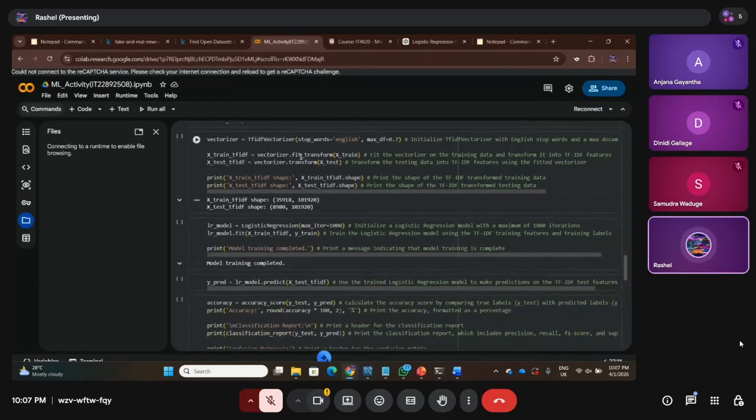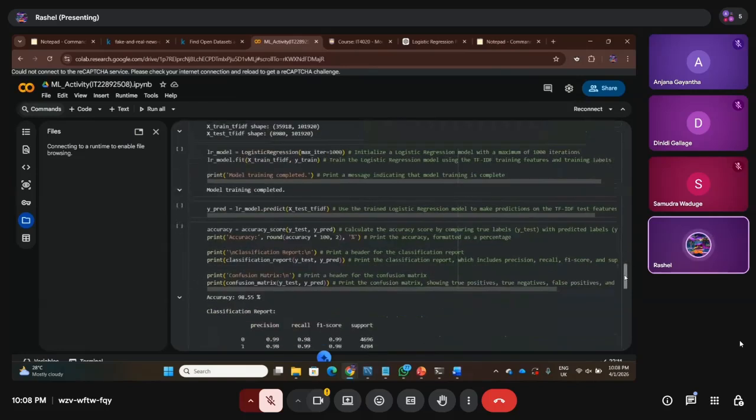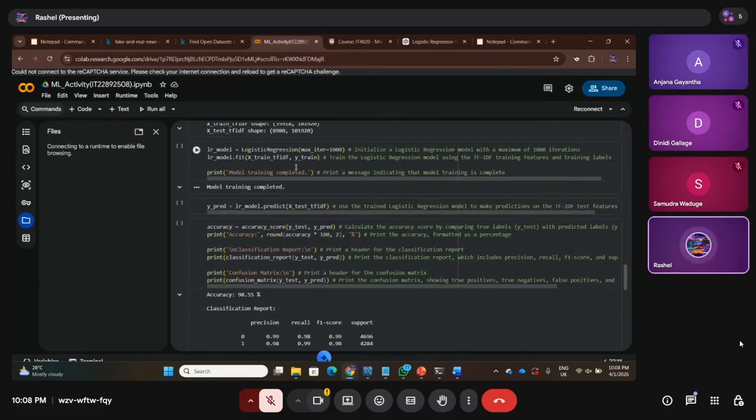And then we initialized the TF-IDF vectorizer with English stop words, and we fit the vectorizer onto the training data, transforming it using TF-IDF features. So this is where the text features are being transformed to numerical data. And then we print the shape of the TF-IDF transformed training data versus transformed testing data, which you can see here. And we initialize the logistic regression model with a maximum of 1,000 iterations, and we train the model using TF-IDF features. Once it is successfully trained, it should deliver a message saying model training completed.